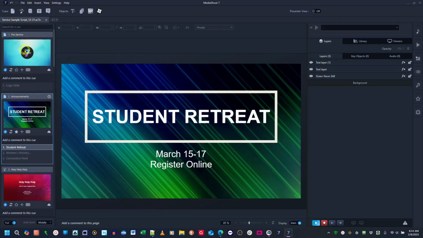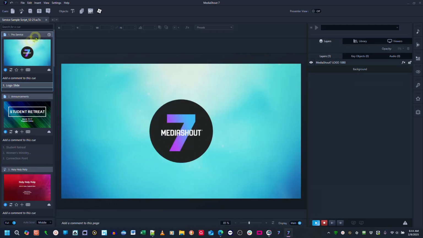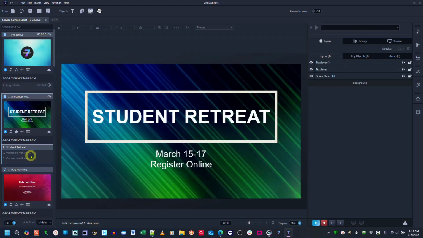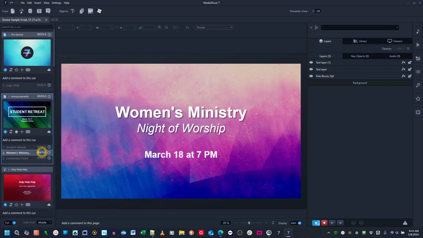So the first thing I'm going to do on the pre-service one, I want that to run. So I'm going to go over here to the clock, and I'm going to change that to 5 seconds. Then I'll go down here in the announcements, click the clock again, change it to 5 seconds. And now as you see, all three of the pages are set to 5 seconds, and you can go in here to each individual one and change them.